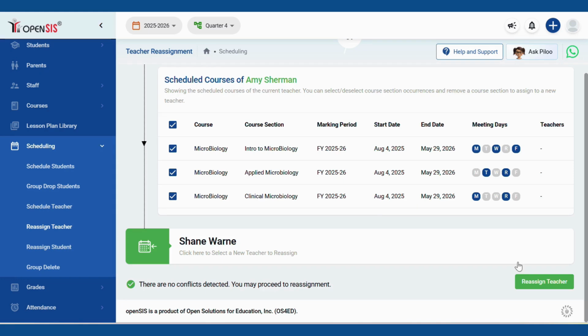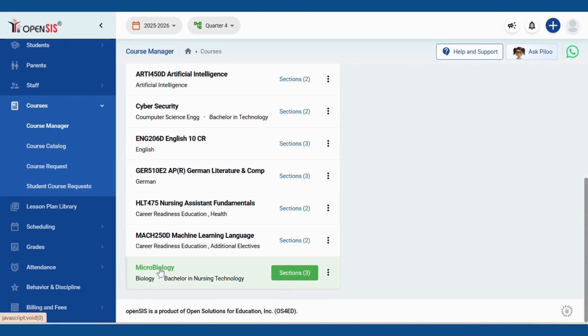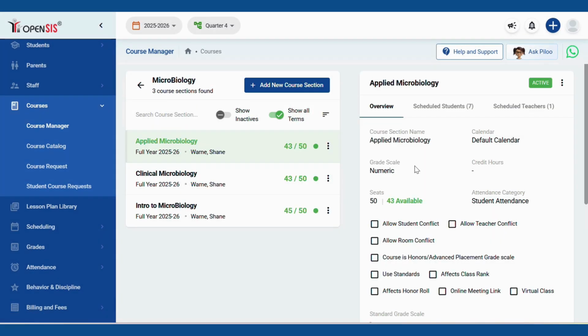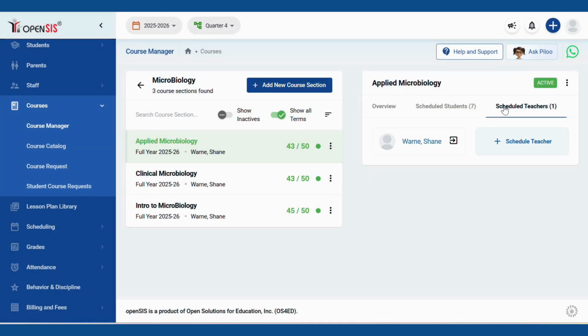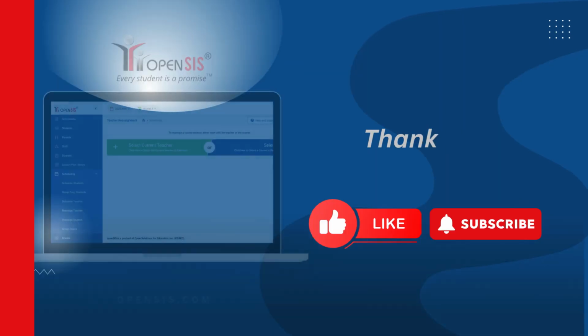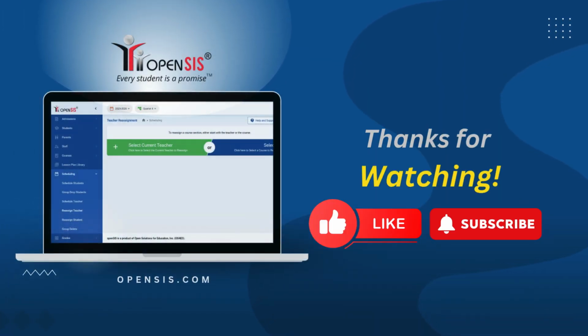After the reassignment is completed successfully, navigate to the Courses module and open Course Manager. Here, we can verify that the newly assigned teacher's name has been updated successfully for the selected course section. This completes the process of reassigning a teacher in openSIS.